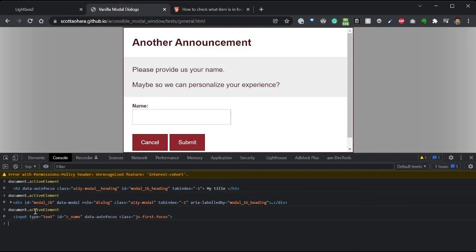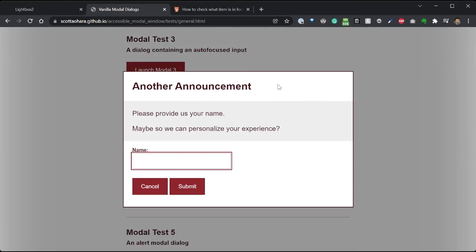Focus is on the input field. It's useful for when focus is in a weird location, or if something's being announced weirdly back to the screen reader. For example, sometimes focus resets on an upload button and you have no idea what happened. So this is just a nice tool to have.